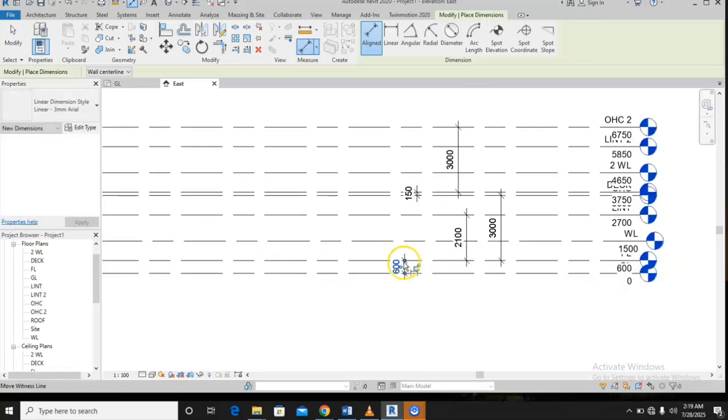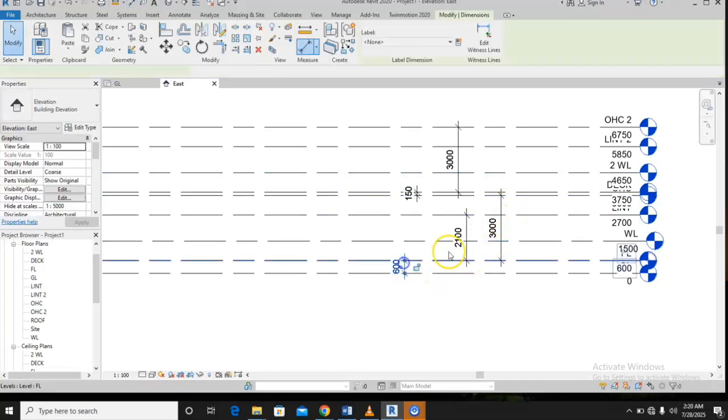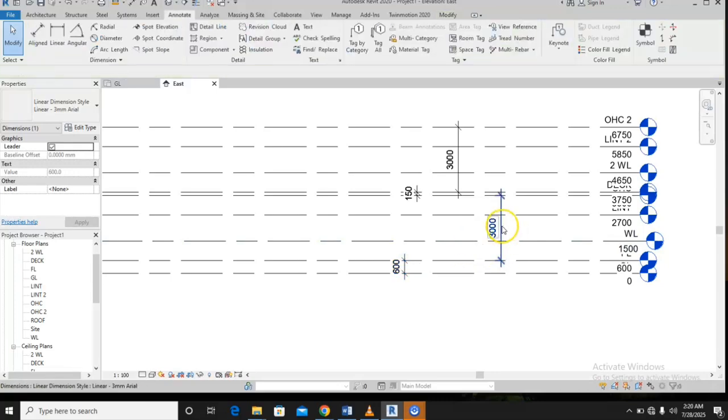After having your floor level to be 600, you are having what? Your 3 meters for your first floor, another 3 meters for your second floor, and your 150 for your decking slab. Is it clear? So this is how we run this particular setting up level. I hope this is very clear. So you can delete this. I just showed it so that we can understand what I'm doing here.